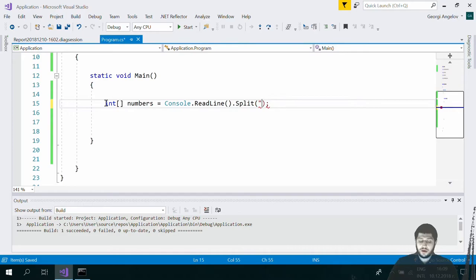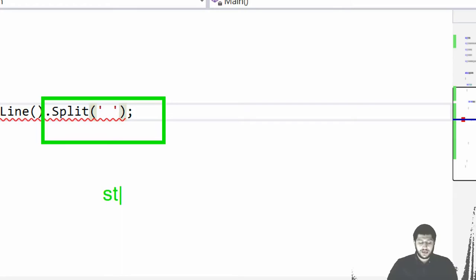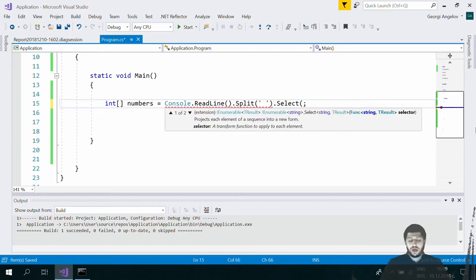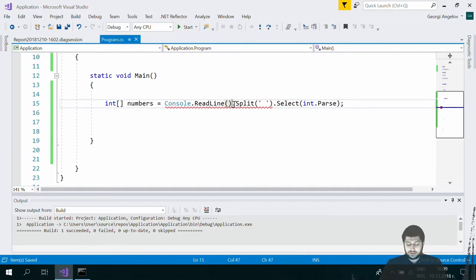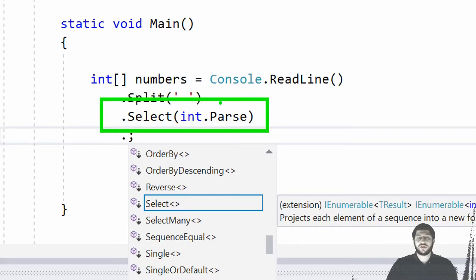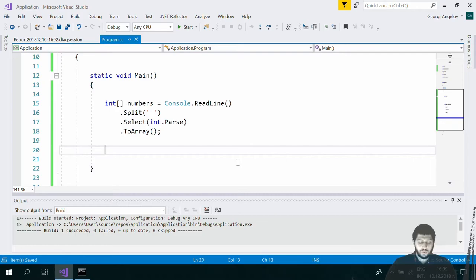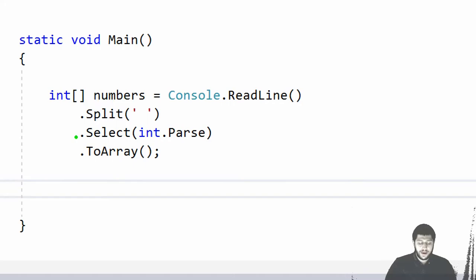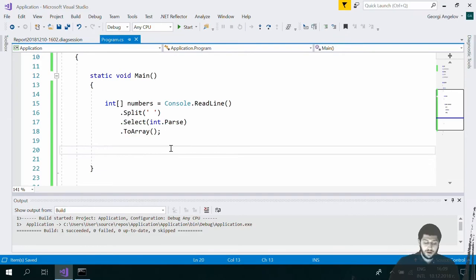What happens now is split is going to return to us a string array. What can we do with a string array? Think about it. Well, we can morph each element or map each element to its integer equivalent. Okay, so we can parse each element and turn it into an integer. But now, because we have a new collection after we mapped everything, we need to say toArray. Okay, so we got a new collection from the old one, and we transformed it, converted it into an array.